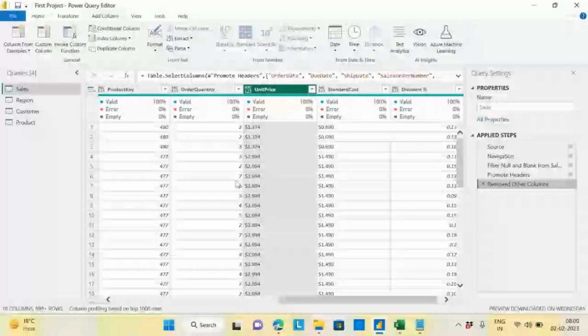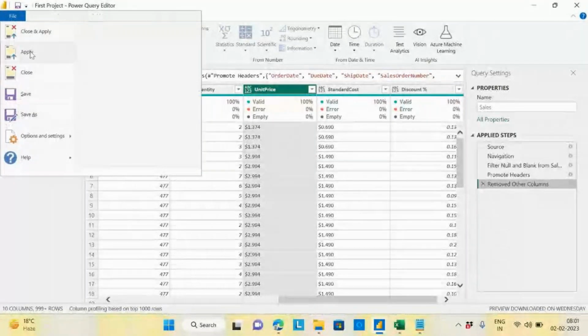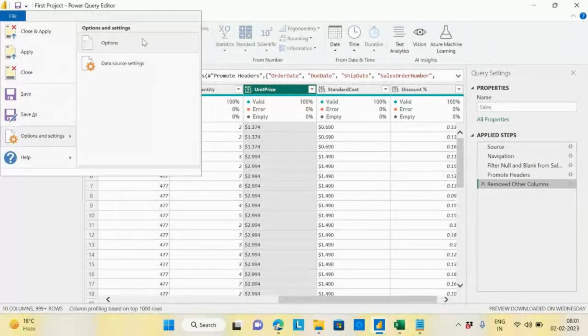Correct. So how to handle this? The first way to handle this is I will go to my File option. File, Options. Options and settings, Options.